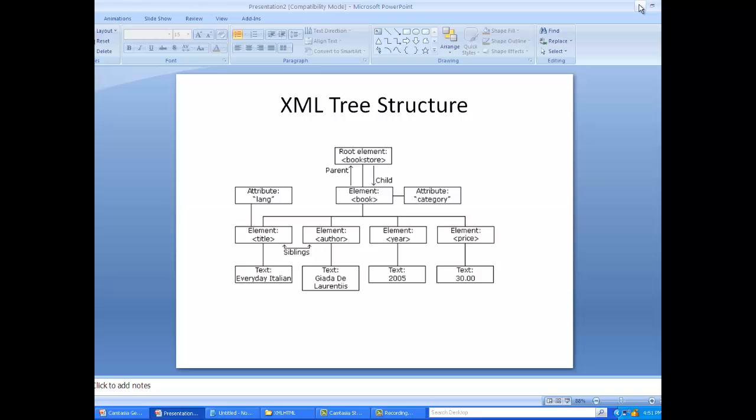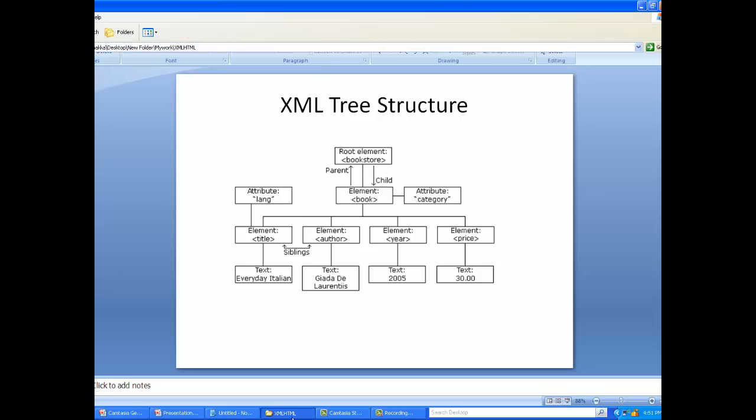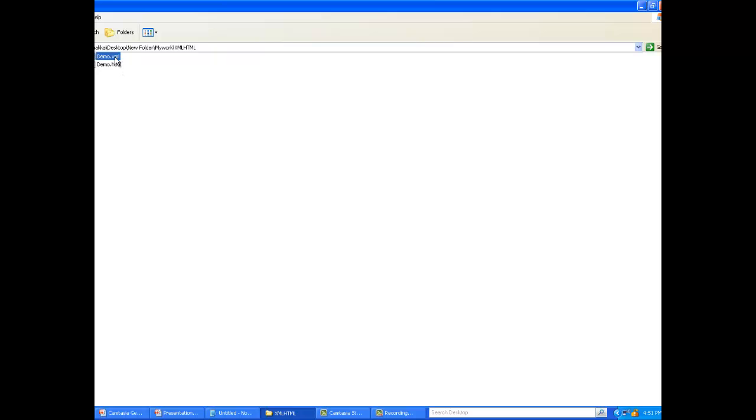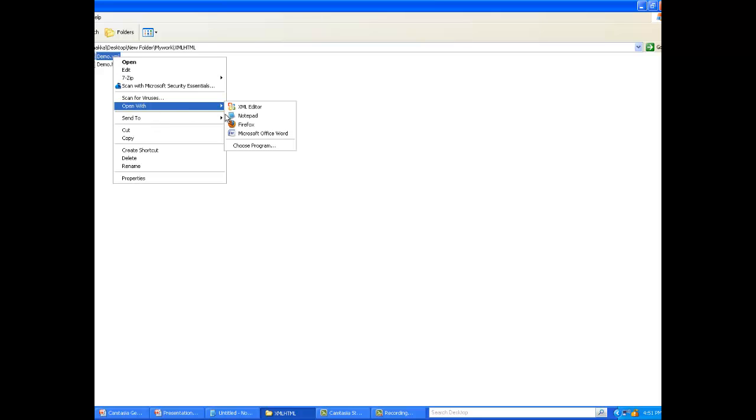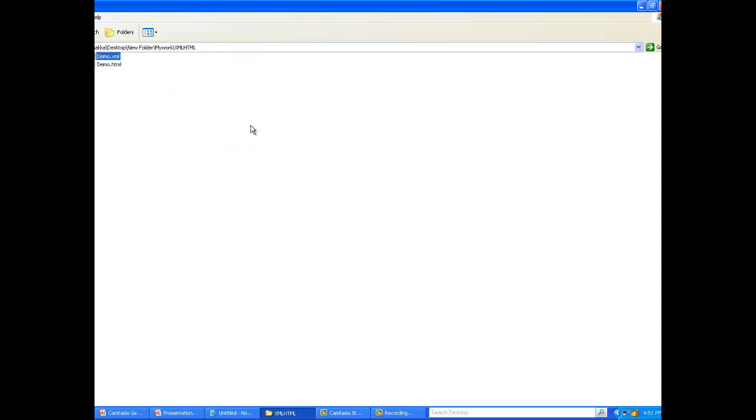Now let's go ahead with one simple XML example. A typical XML, if you see, if I double click or just open it with Firefox, see how it looks.